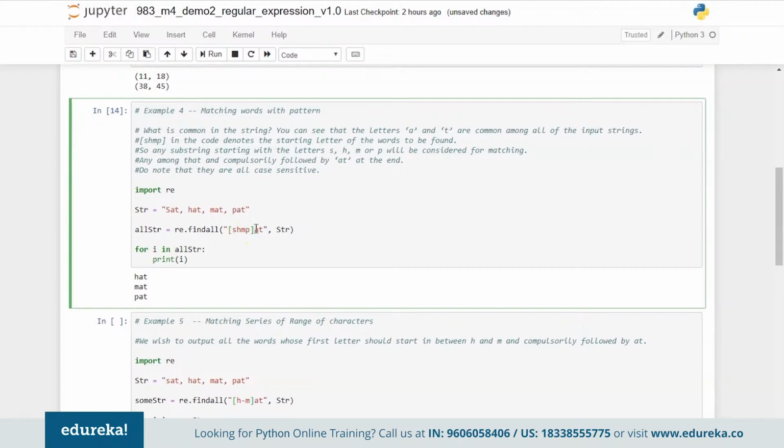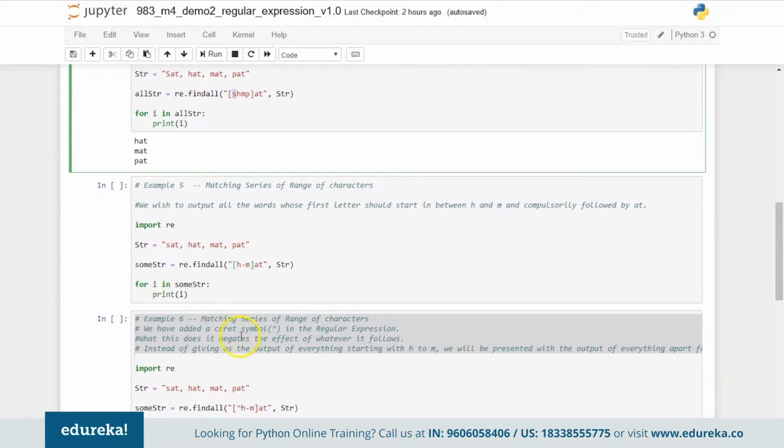All the occurrences of this kind of pattern will be stored in the all str variable, and when I do a print statement with a for loop on this, I will be able to see HAT, MAT and PAT printed together. This is how the execution helps us get the print done. SAT did not get printed because it uses a capital S, but our pattern has a lowercase s.